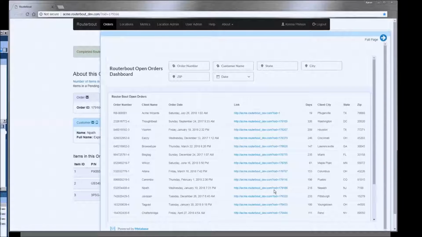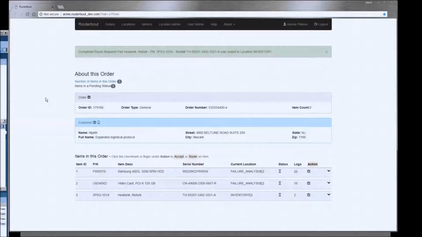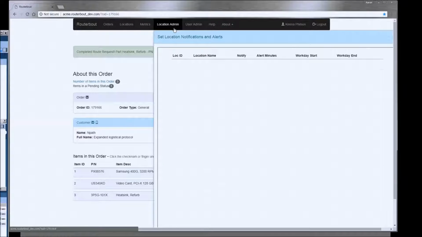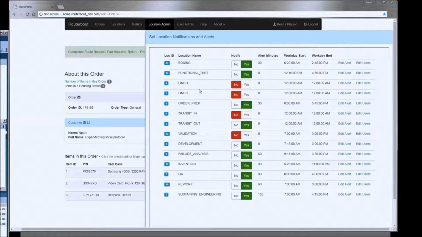Or it'll show you all of the orders, excuse me. It'll show you that order. Now let's take a look at Location Admin. So Location Admin will list all of the locations that items can be routed to.